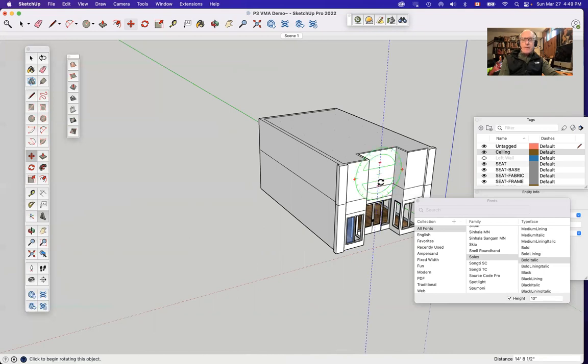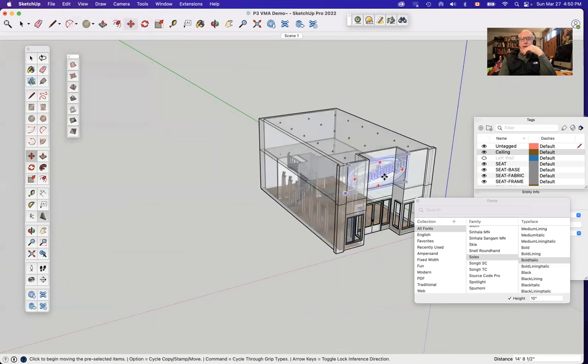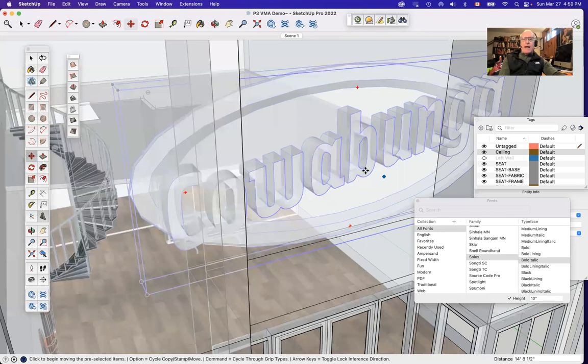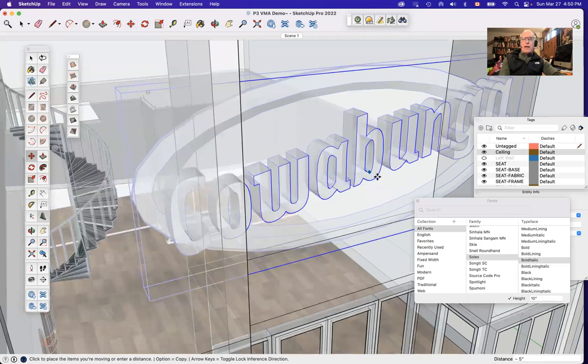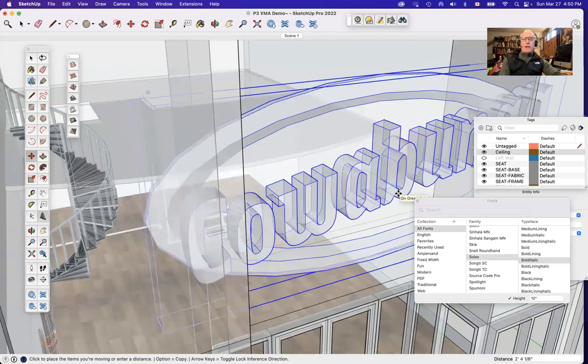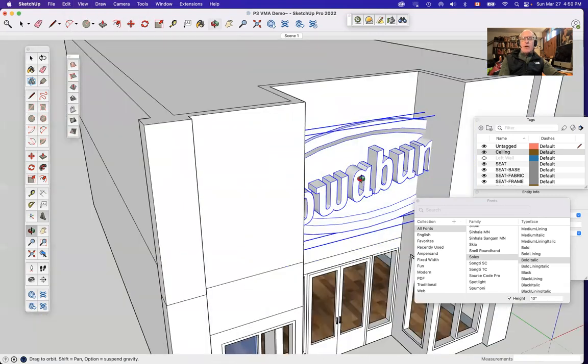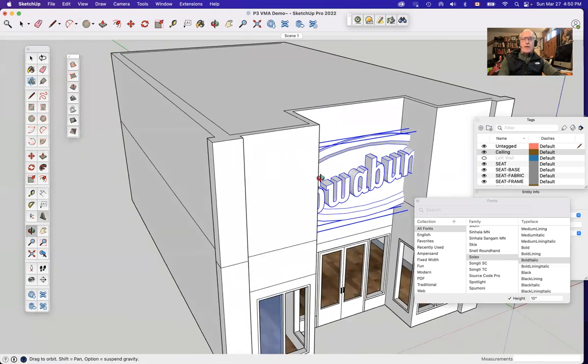and then on the green axis, I want to move it out. Right now, you can see I put it inside my building, and I can't see it very well. So I think what I might do is go to Face Style X-Ray, and now I can see it inside there, and I can grab that and pull on it on the green axis until it comes out where I want it to be. And then once I'm happy with that, go back to View, turn off Face Style X-Ray, and now I can see, yep, it's where I want it to be. It's just too honking huge.